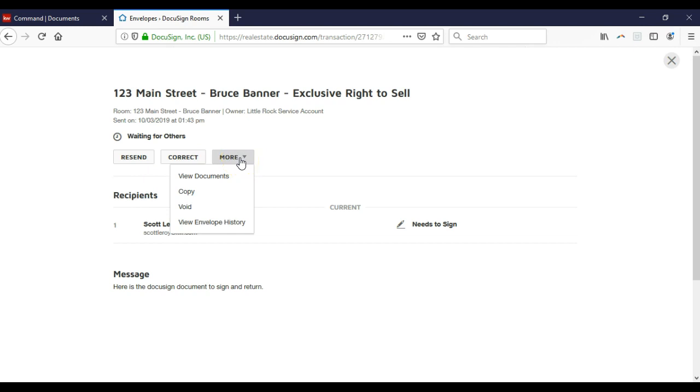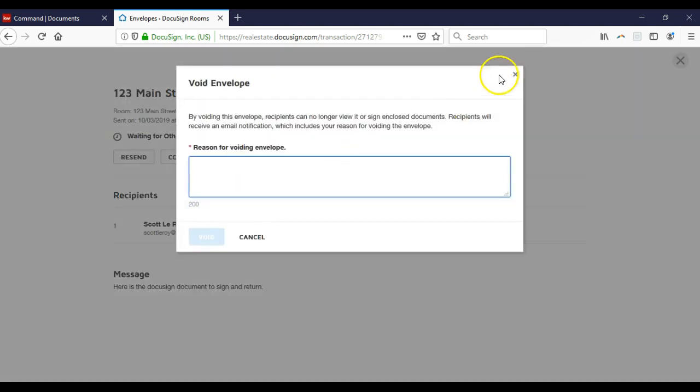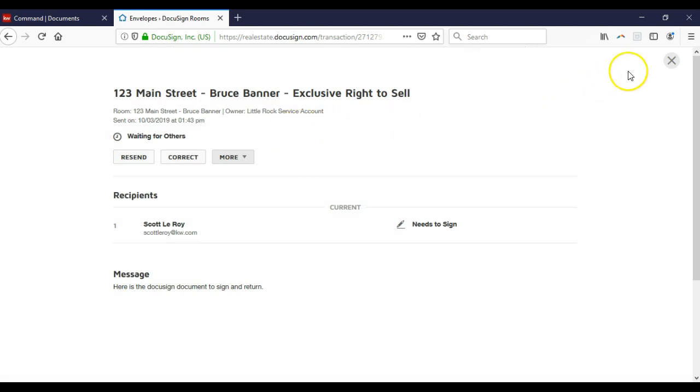It looks like there's not a delete option on here, but you can click on void. Once you click on the envelope, in this case, I was about to say loop, envelope, then you can click on the more option and go to void on here, so you can void that immediately. And that'll void that particular envelope for you right away.